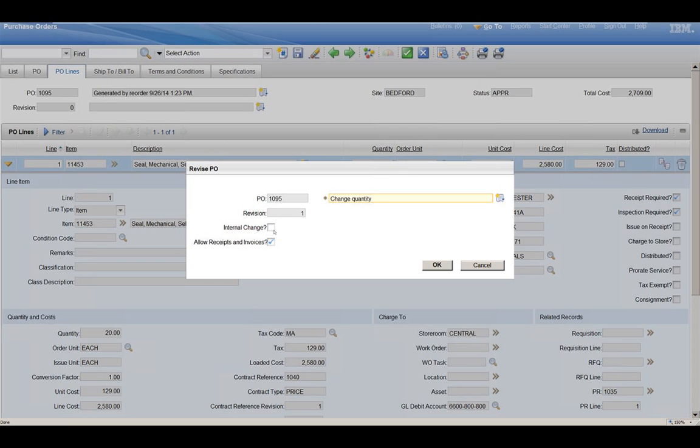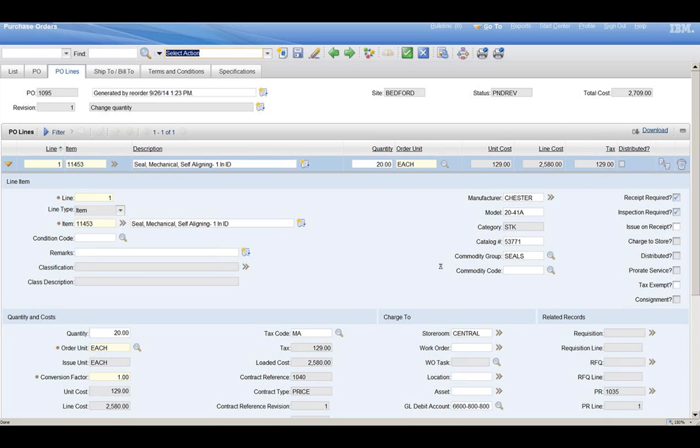I have some different options of what I can allow here. I can set it up where I can change costs or quantities or not. Do I want to place all other activities on hold, meaning while I'm revising this, you can't do receipts and you can't do invoices against it. If I've already done some receipts and invoices, it's locked down more as far as what I can change.